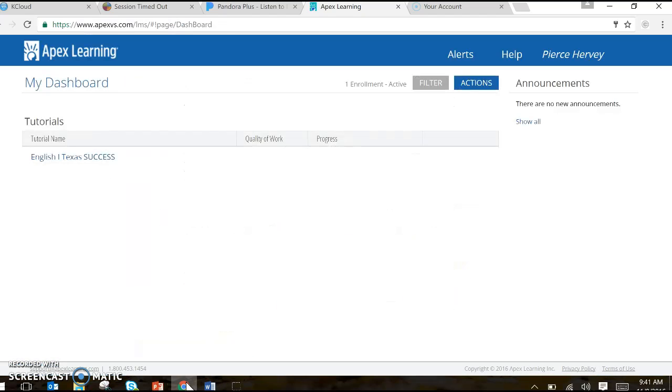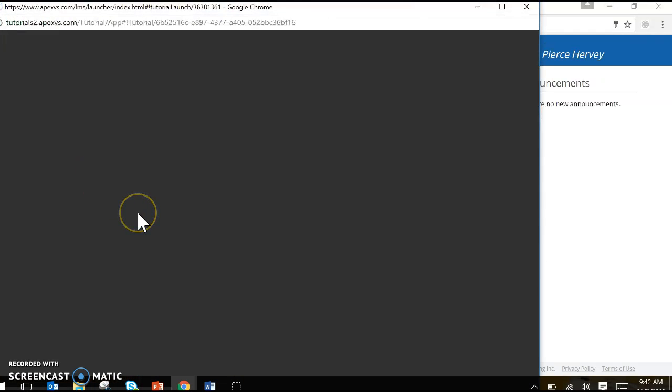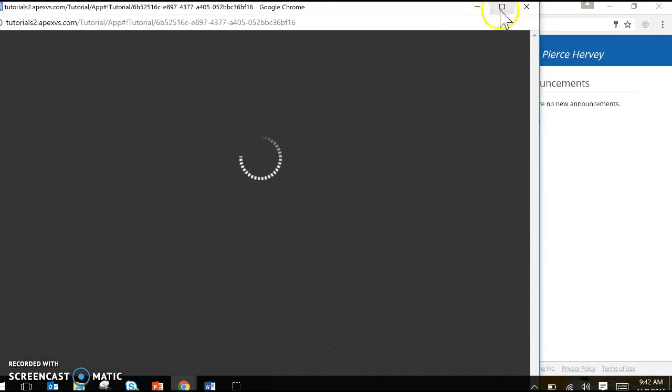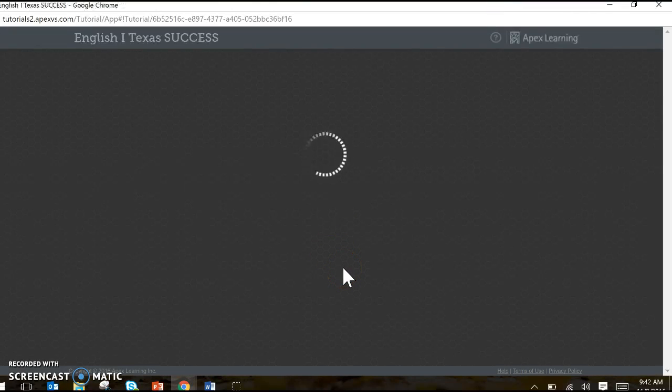So if I go back here, okay, so now this is a student that I asked if I could use his account. And so you go to this area. Once you figure out all of your passwords and such, you click here, and it will lead you to this page. And it might take a minute to load because there's a lot of information.